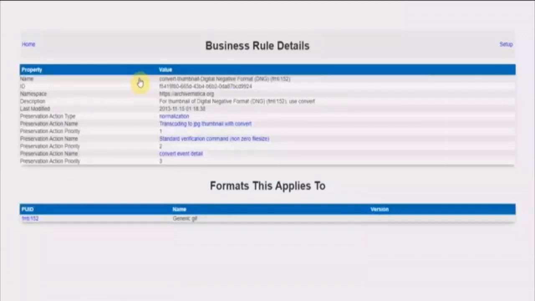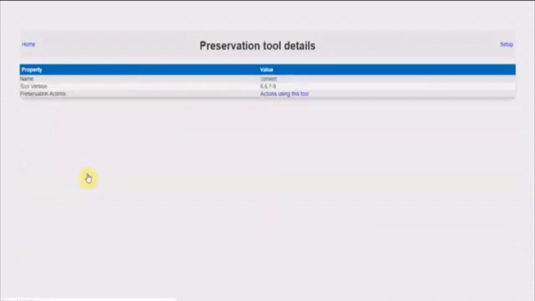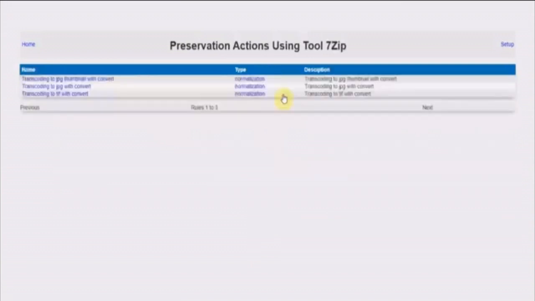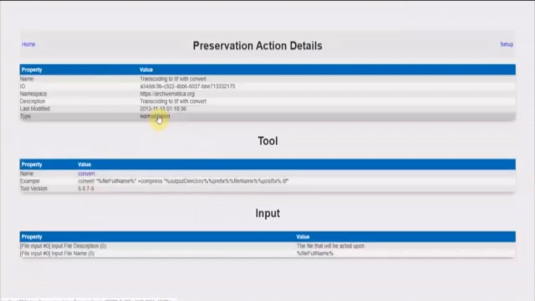So we've looked at a particular format, and now we're finding Arkivmatica has a business rule defined that has a string of actions that are taken to normalize this raw camera image format that we're looking at. You can look at the detail of the tool that's used to do that preservation action. You can look at other tools that are used for the same preservation action type, all the same kind of information that we saw in the last video with data coming from the Preservica instance.